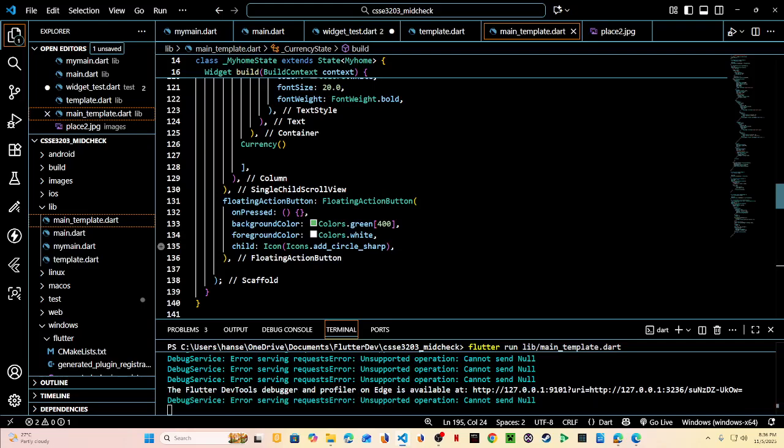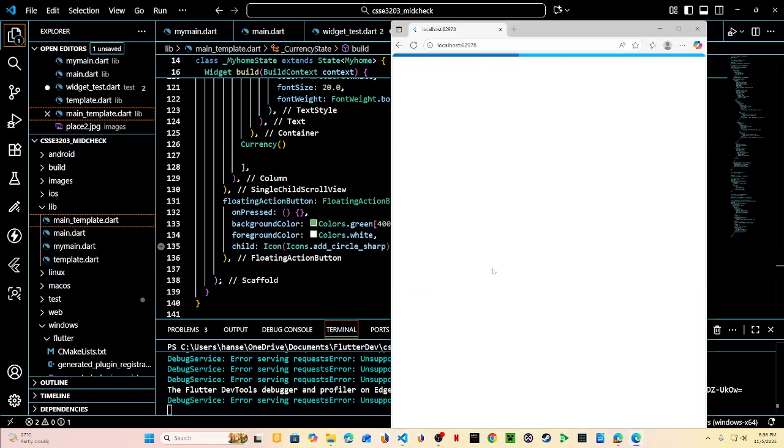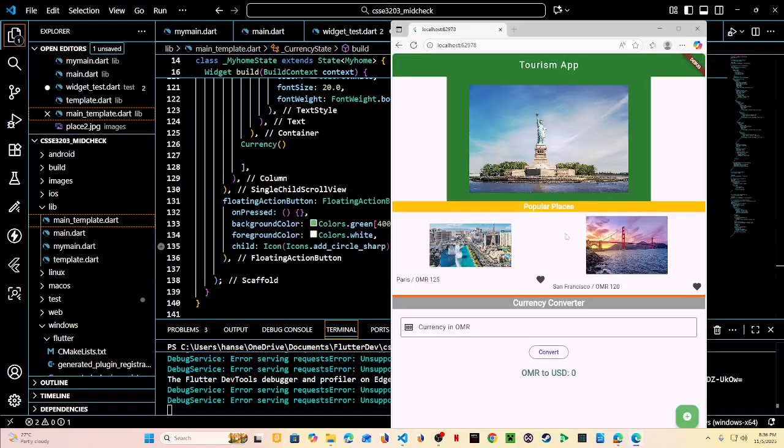Okay, so before we start with that one, let's see how our output was displayed from our previous activity. And this is an example of converting a currency from Omani rial. If we click this button, it is equivalent to 2.6 US dollars. Let's say 100, and this is 260.